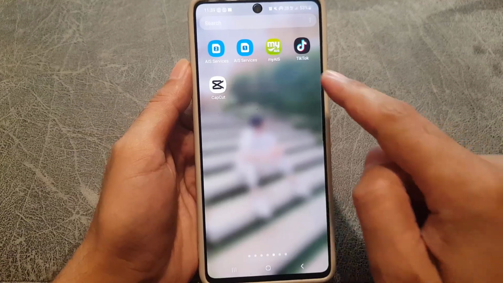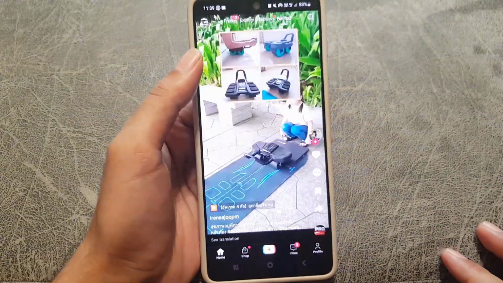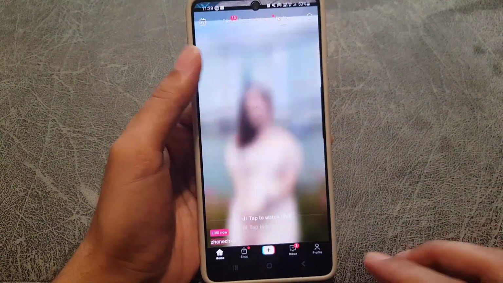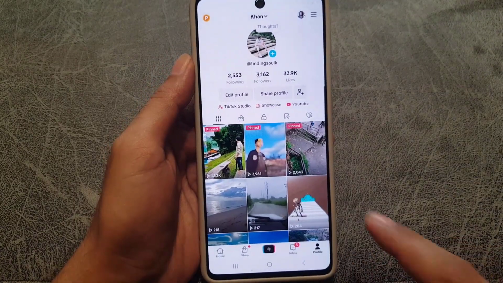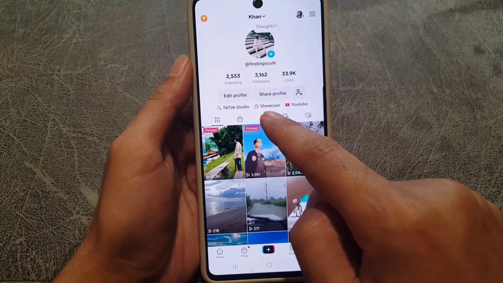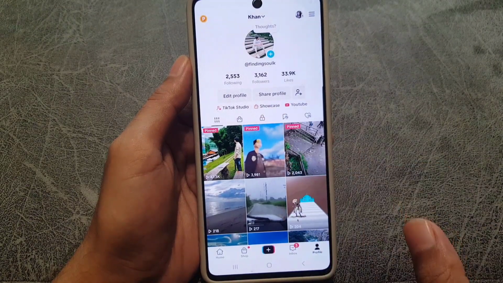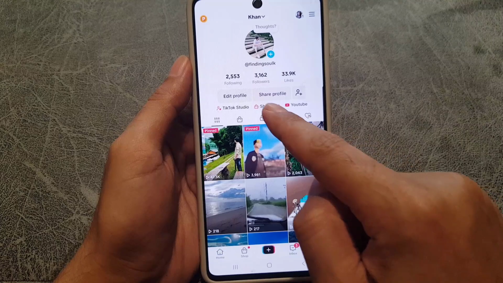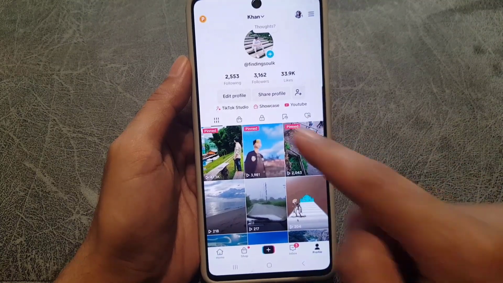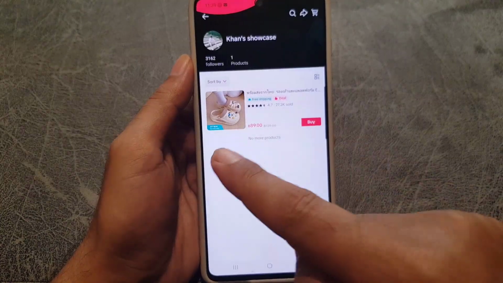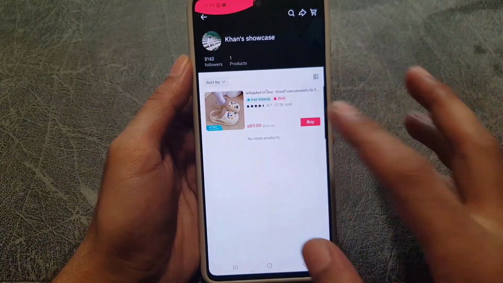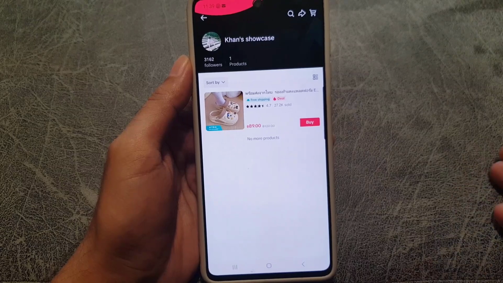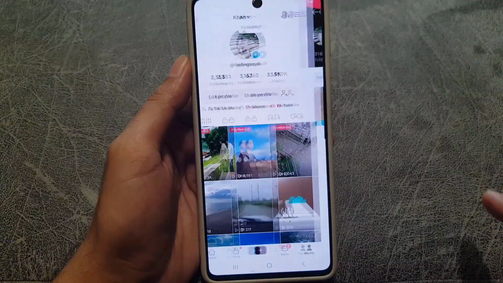First thing you need to do is to go to your TikTok application. On your TikTok application, you need to tap on your profile. Once you tap on your profile, first, I will show you how it looks once you add the product to your TikTok shop. So I will just tap on the showcase here. Just for example, I added this one product here. If somebody buys it, I will get commission. So how can you add that? I will go back to the profile.